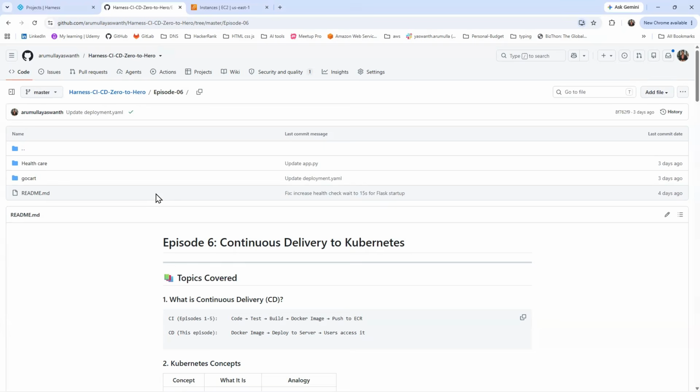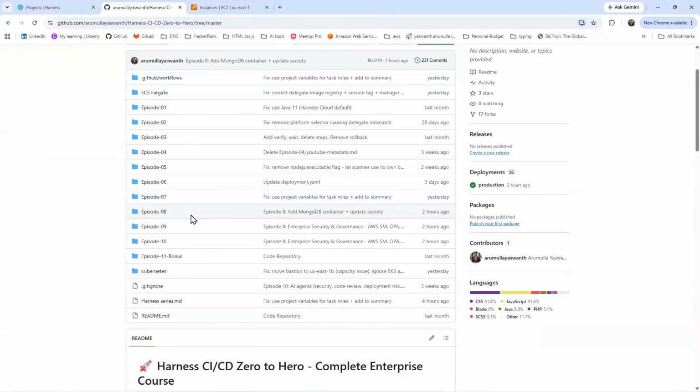There are two concepts we are deploying in today's video. First, I will explain the code. After that, we will go for the hands-on. After that, you will get some better clarity.